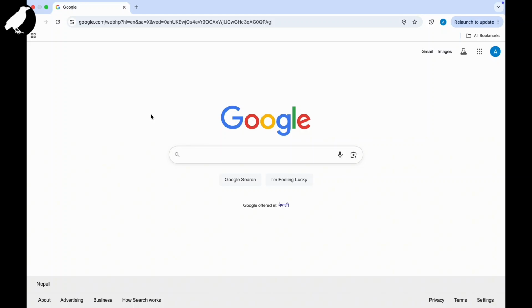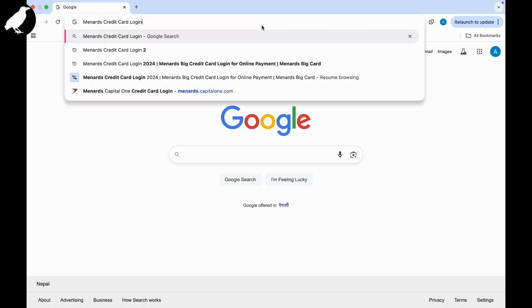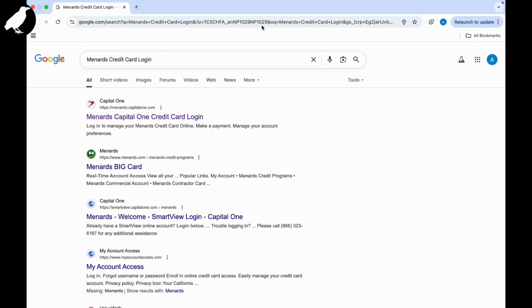First of all, you have to open your web browser. Then in the search address bar, simply type down Menards Credit Card Login and tap on the Capital One option available at the top.